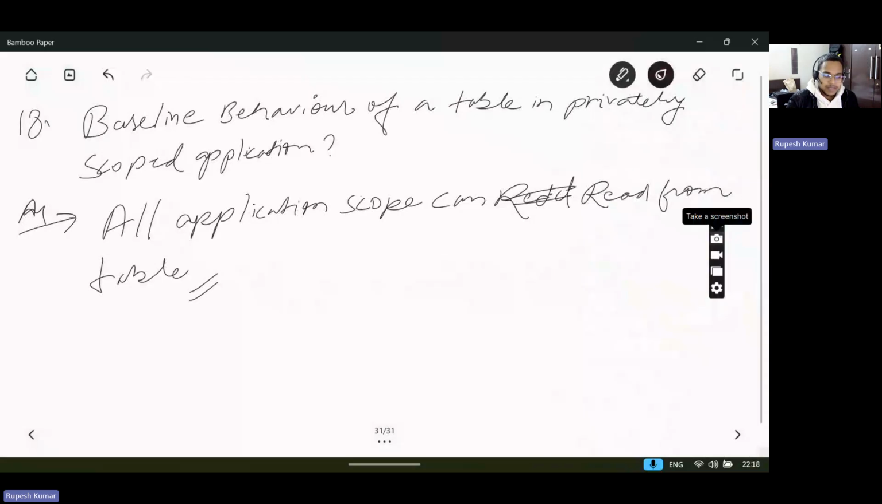Previously we were asked, if can read is removed, what other things will be affected? The correct options were can delete, can update, and can write. These options will also be released if we uncheck can read. So this baseline behavior means all application scopes can read from the table. The other option was that any business rule can read, write, delete, and update from the table. So this is a tricky question.